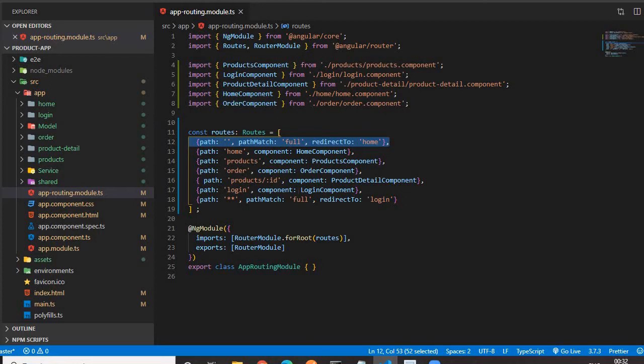Then comes the last part, this one. This is activated when we give any anonymous path. Anonymous path means any path which is not configured here. So what are the paths which have been configured? There are the paths home, product, order, product list, and login. These 1, 2, 3, 4, 5. These 5 paths are configured. If we give any other path other than these 5 paths, then that is called an anonymous path. In that case, it will be redirected to the login path.